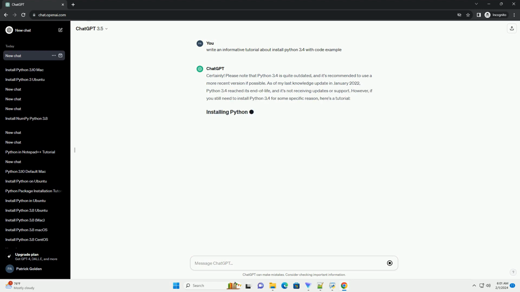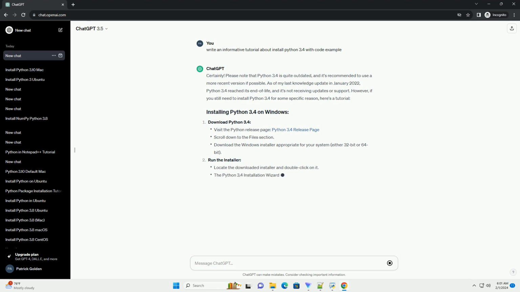Download Python 3.4. Run the installer. Configure Python installation. Completing the installation. Install Homebrew, if not installed. Install Python 3.4. Use Package Manager. Check installation. Open a terminal/command prompt. Check Python version.